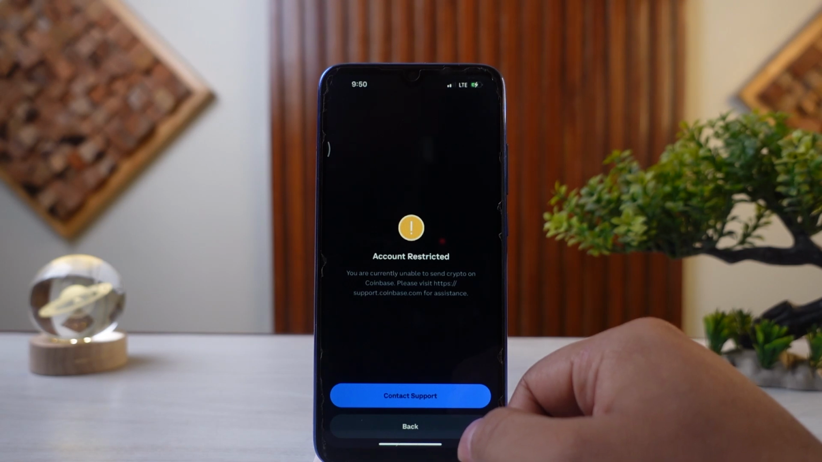In this video, let me show you how to fix Coinbase verification fail. So if you're not able to verify your account or your identity within Coinbase, let me show you a few things that you need to ensure. First of all, you need to ensure that your profile as well as your addresses match.